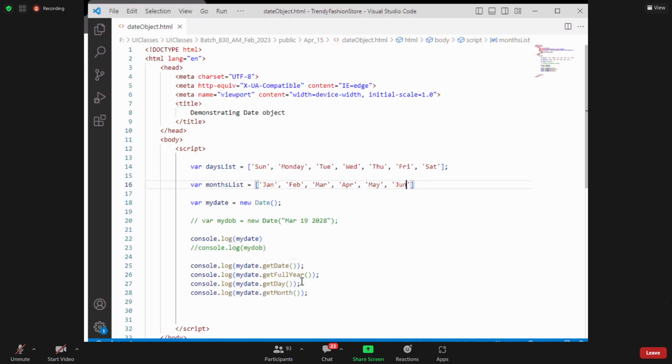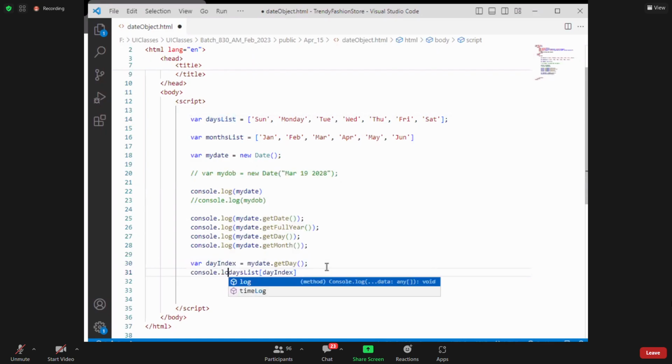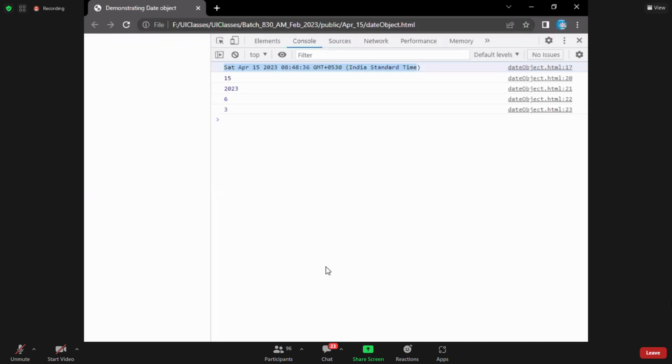Now I say that, for example, if at all I have to find out the day, where day index. What is the day index here? When I say date dot get day, it is going to throw me whether it is 0, 1, 2, 3, 4, etc. Yes. Now can I take out the days list? If I say days list of day index, is it not the exact day for you, boss? Yes, right? Now if I simply say console.log, what is the days list of day index here? Come back and reload. You should be able to find out it is Saturday.